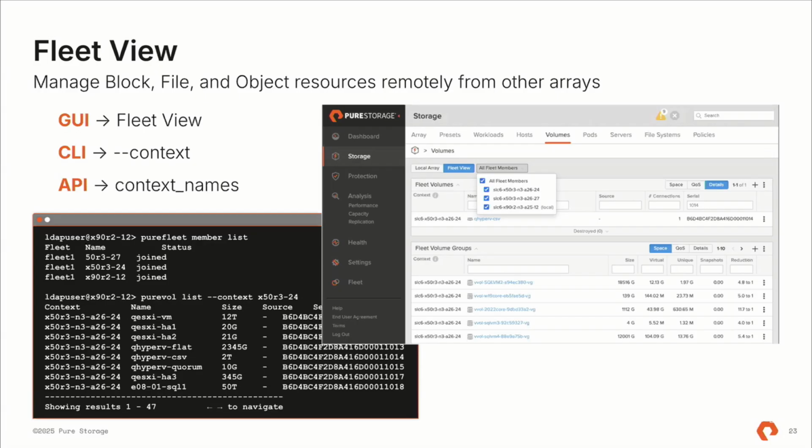But now we have added a new flag, --context, and you can enter the name of a remote array to list the volumes on. So now you can log on to array 1 and do purevol list --context array 2, and you can list the volumes on array 2. You can also specify multiple arrays in --context. So you can do purevol list --context array 1, comma array 2, comma array 3, and it will list volumes on array 1, array 2, and array 3. So in the GUI, you can now use this as a single pane of glass to monitor and manage your entire fleet.